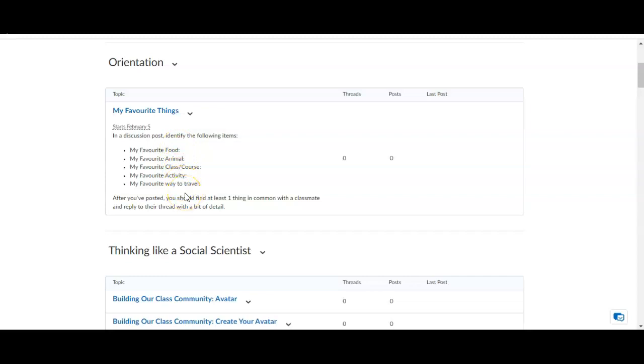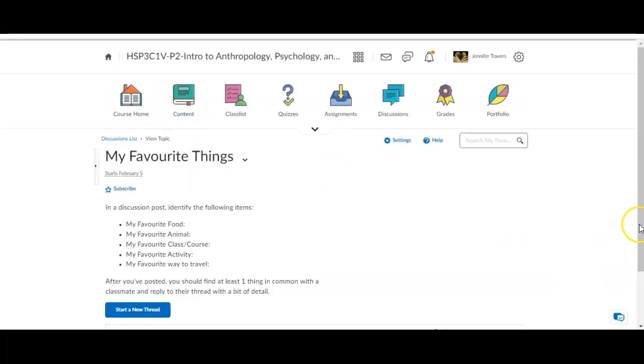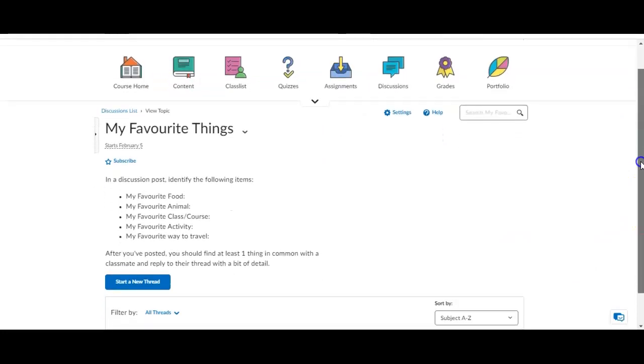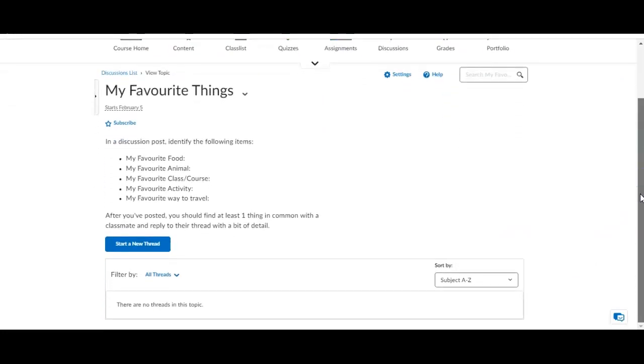And then when I'm done posting and other people have posted, you might need to come back to it if nobody has posted when you put yours in. You're going to find one thing in common with a classmate and reply to their thread. So let's start with posting, and then we'll get to how to reply. First of all, I'm going to click on the link, and it's going to take me to the discussion thread. What a discussion is, it allows us to communicate with one another. So we can both make posts and we can reply to a peer.